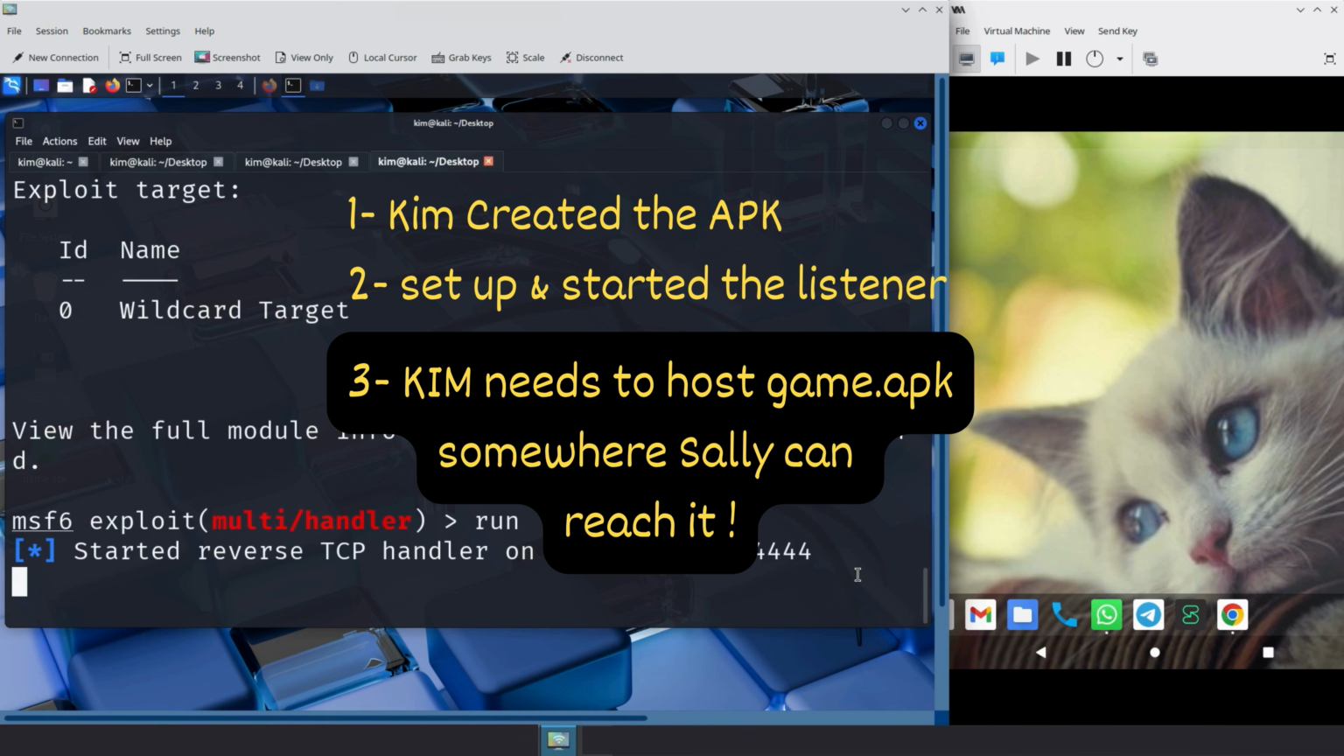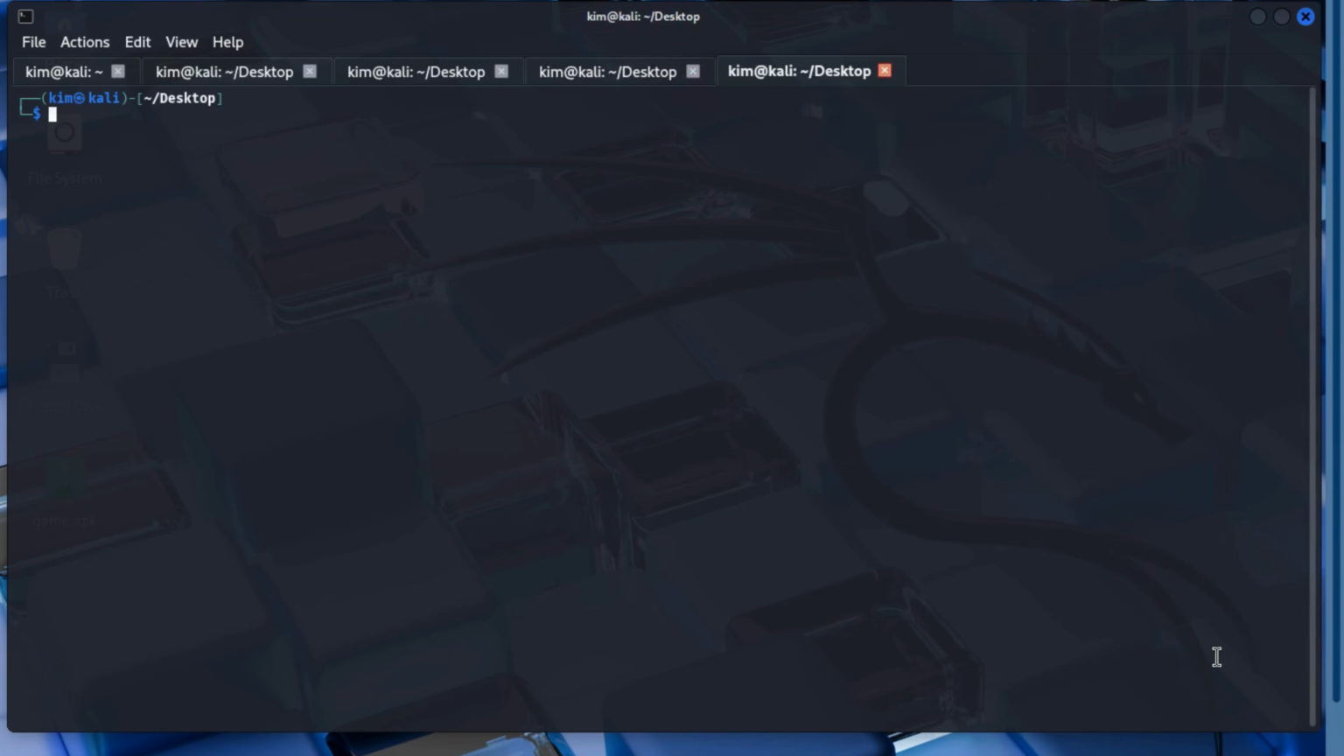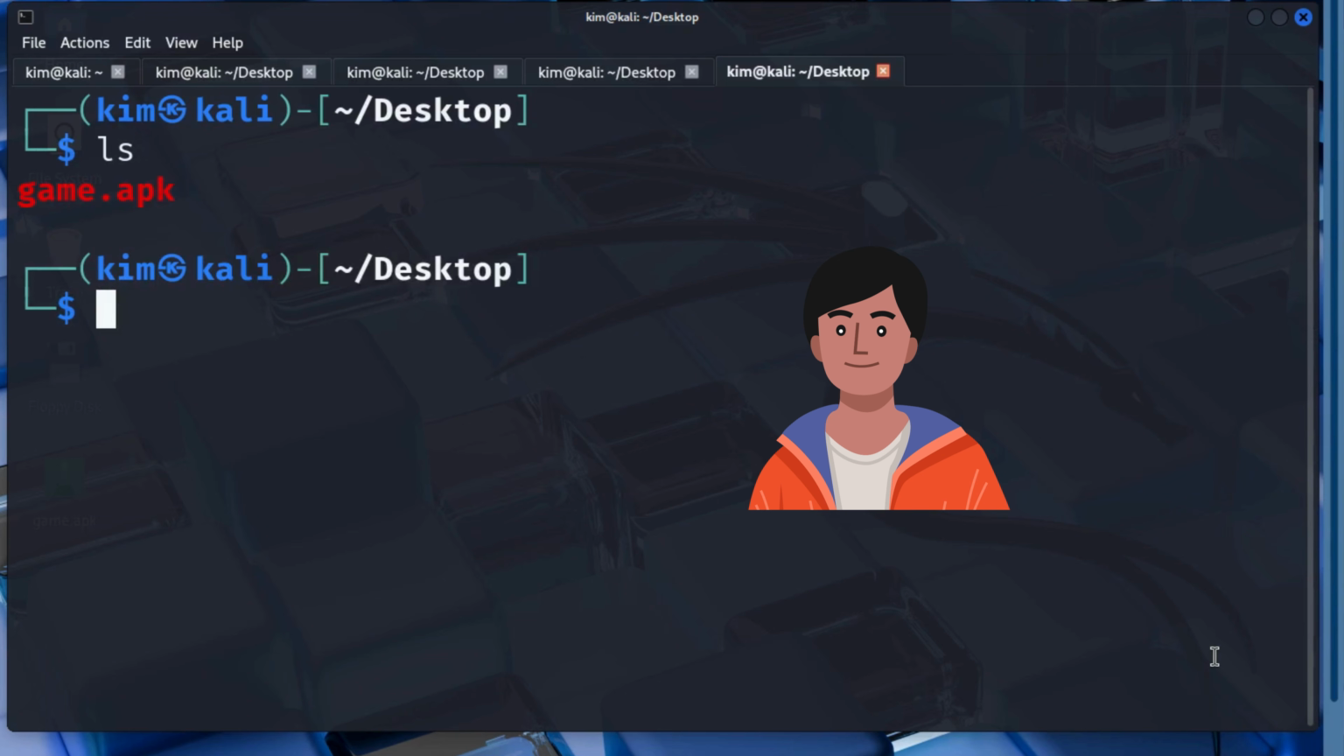For this, he will use a simple tool that's already built into Python, a lightweight web server that can share files over the local network. To do this, Kim opens his terminal and makes sure he is in the folder where the APK file is stored. In this case, that's the desktop.